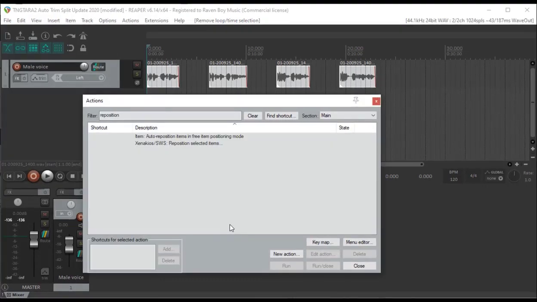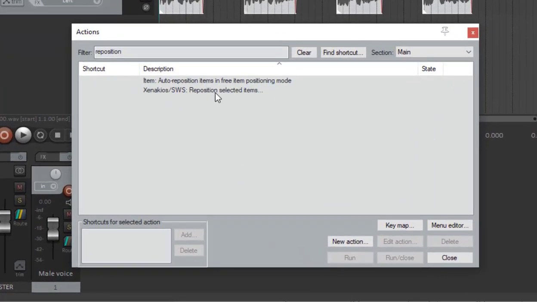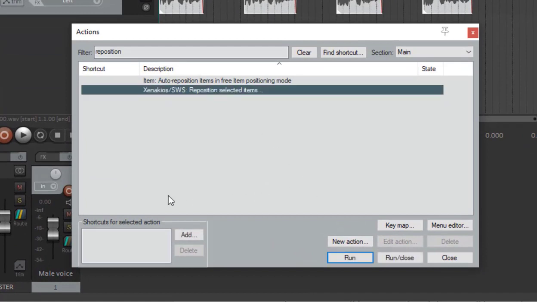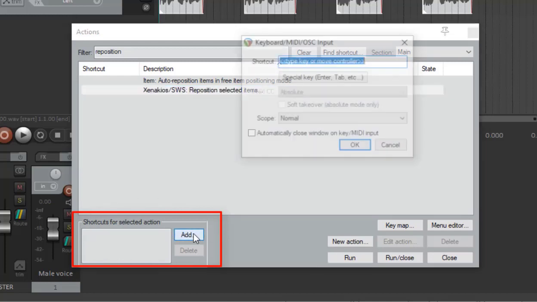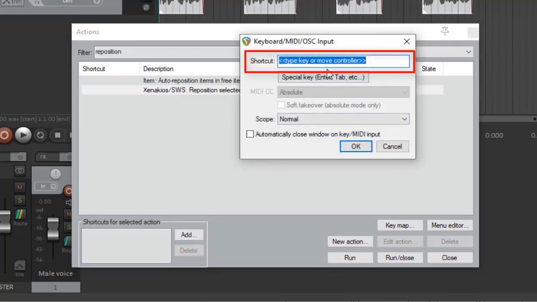Now, as with the Auto Trim Split tool, it's helpful to have shortcuts on your keyboard for some of those tools that you use often. I use Control-Q for this one. You can use whatever you want. But again, with this selected, let's come down here and click Add. And go ahead and type your keyboard shortcut. I'm going to click Control-Q and click OK.